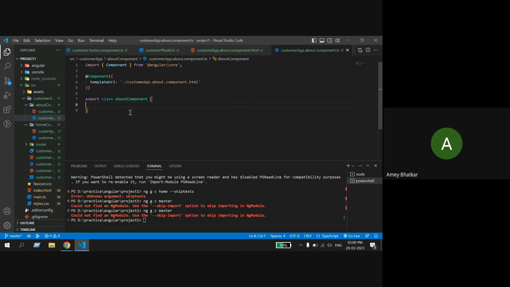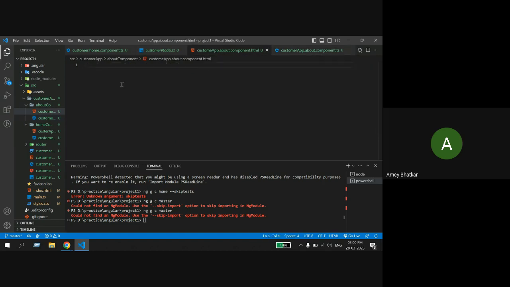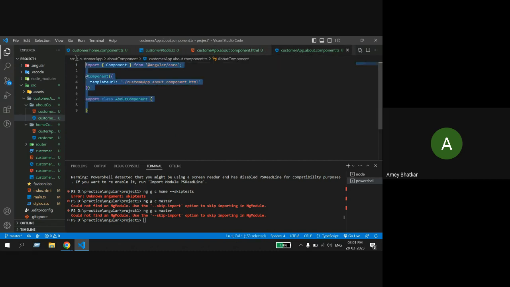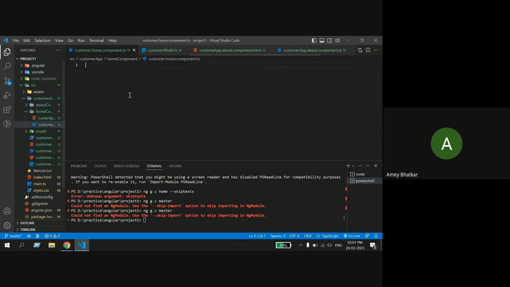Go to the HTML and just say, hi, welcome to about. H1. Welcome. Hi, from about component. Whatever you like. Same logic you can put within the, or, let it be, that's it.